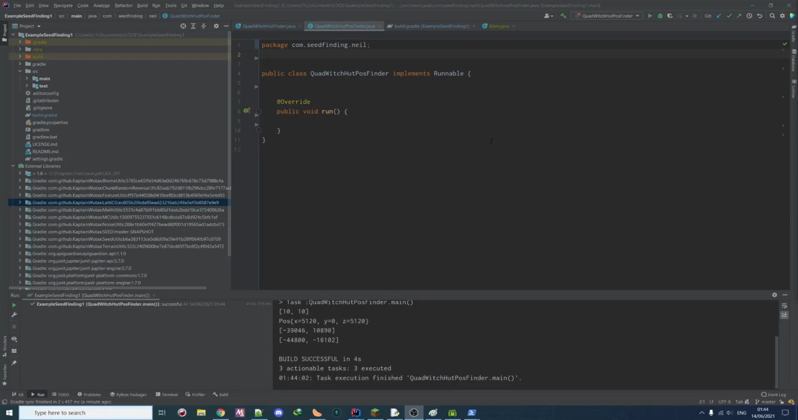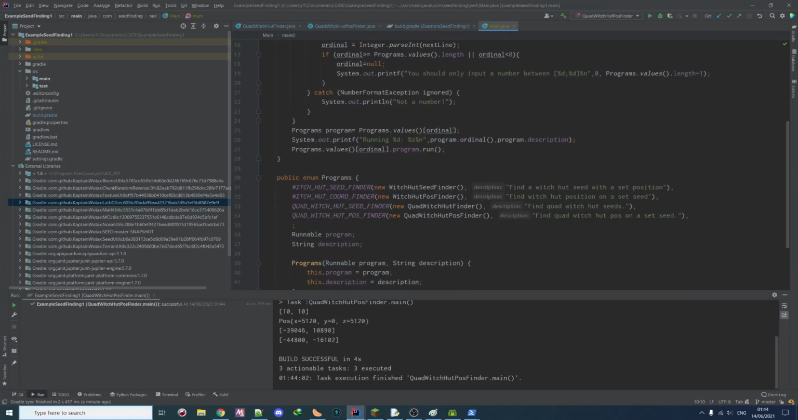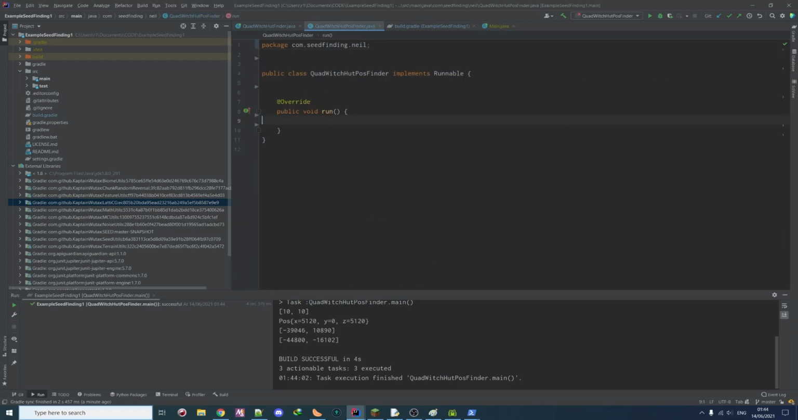So we are back with example 4, which is finding the position of a quadwidget on a set seed. So this is: find quadwidget on a set seed. For this one we will use something which is a bit complex. It's a lattice, well, not really a proper lattice, but basically it's a matrix, and we will find inside the space the correct offset.